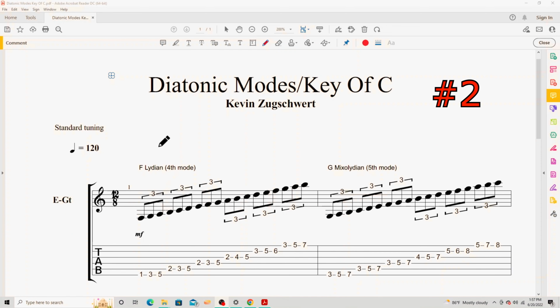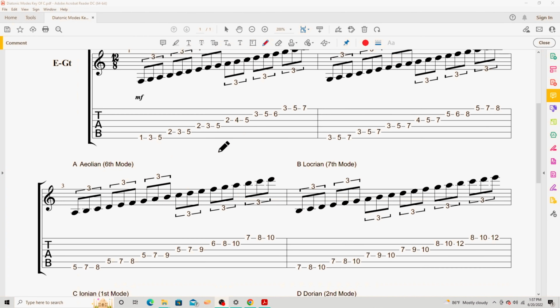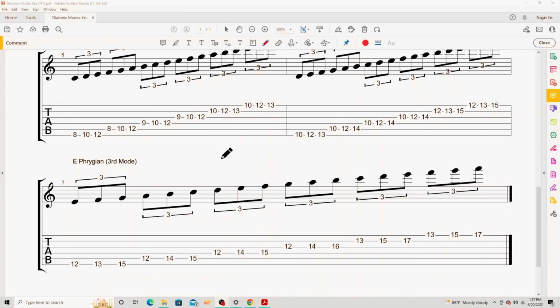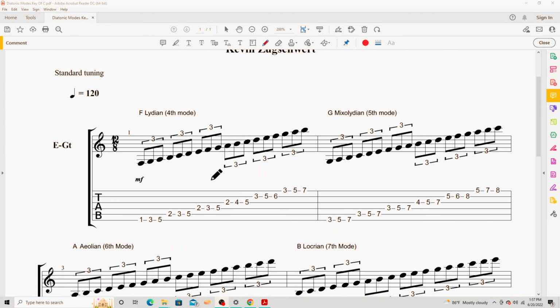The next thing I'd want to learn is the diatonic modes in the key of C. There's 7 of these modes, starting out on the 4th mode at F Lydian. And if you scroll all the way down here, you'll see it goes all the way to E Phrygian, the 3rd mode. So there's 7 of these scales. There's 3 notes per string, and that starts out on the 6th string in this case here.